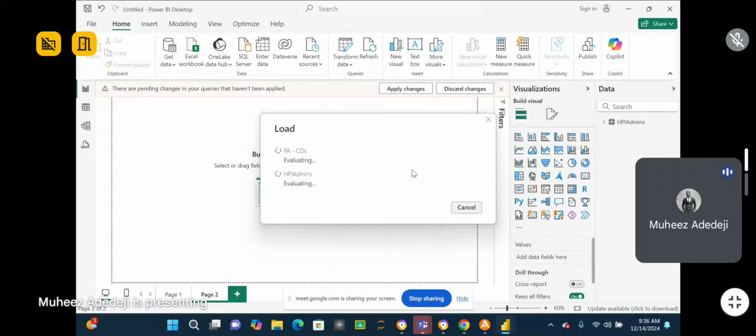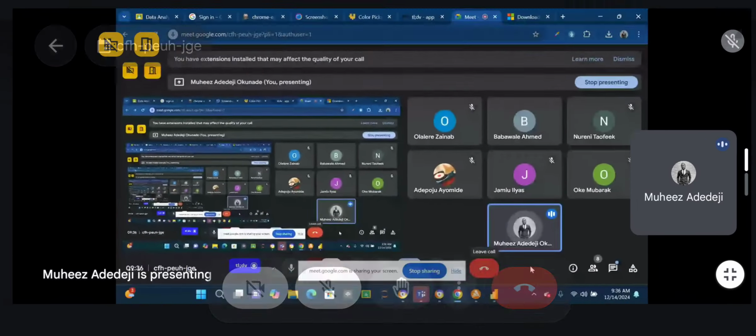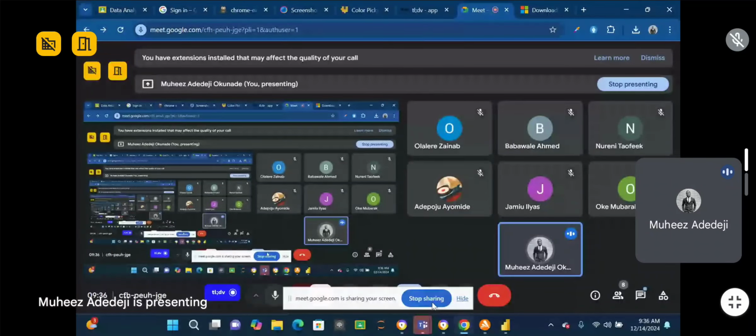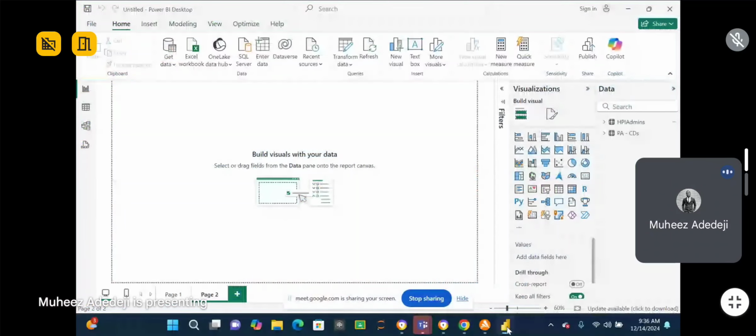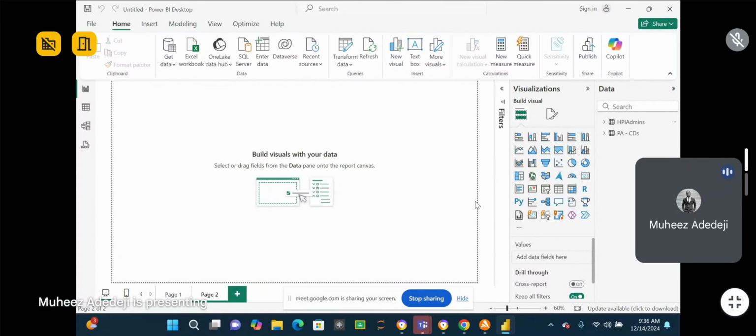So now I want to create a visualization. Let me see who else is on the call. Mubarak, are you there? I want to create a column chart that will be showing the file extension and size. How do I do it?